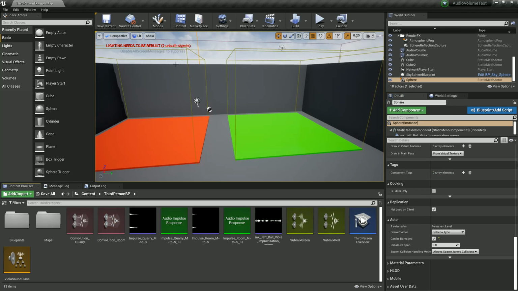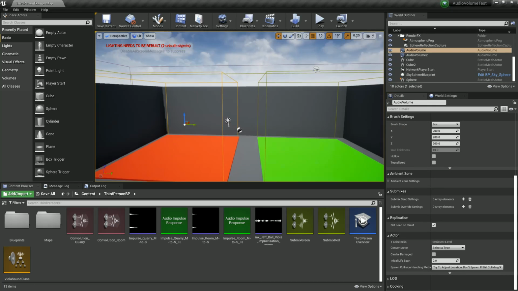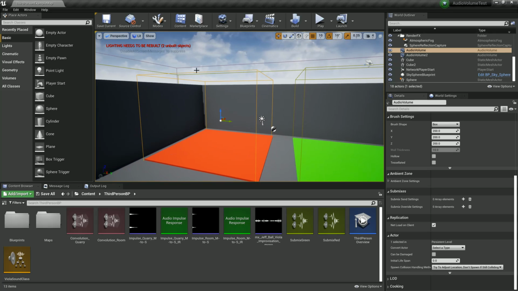All right. Now what we want to do is click on our audio volume in the red zone, and let's call it audio volume red. So now we can name it something appropriate, very easy to identify in our world outliner. And then this one will be audio volume green. This just helps us keep track of everything.